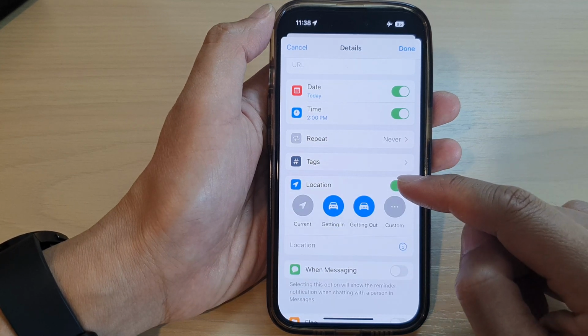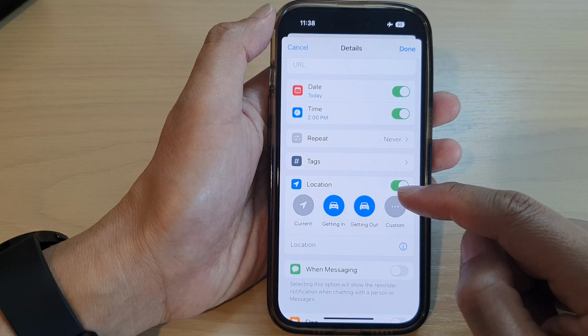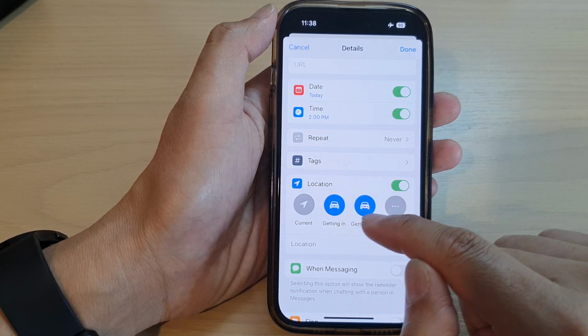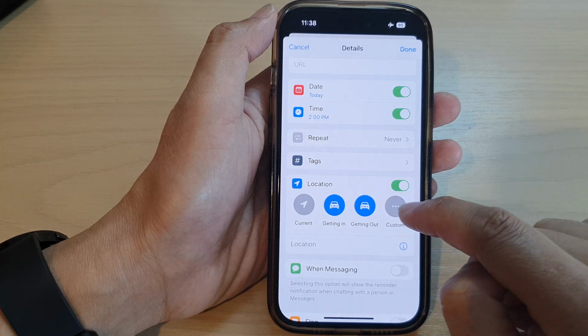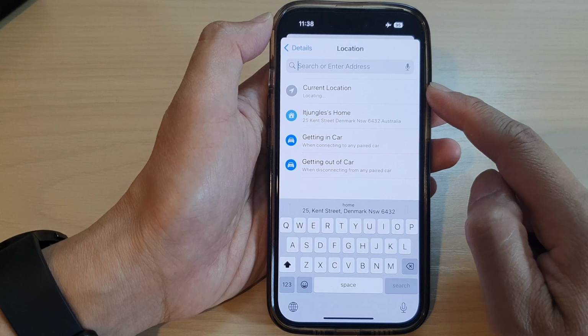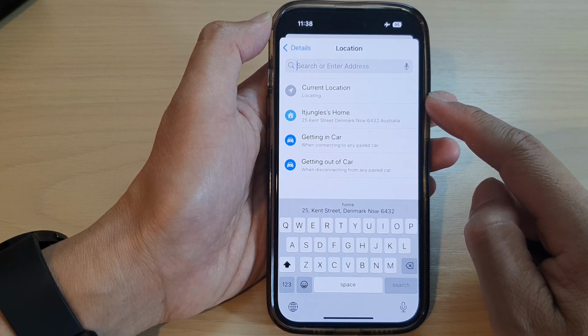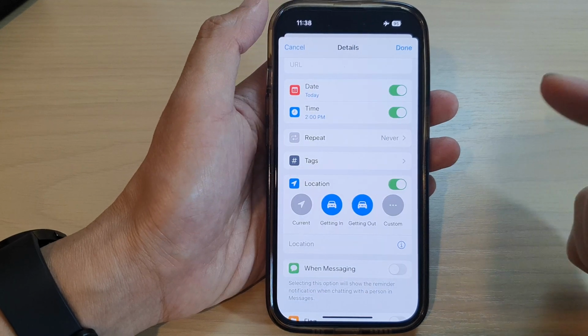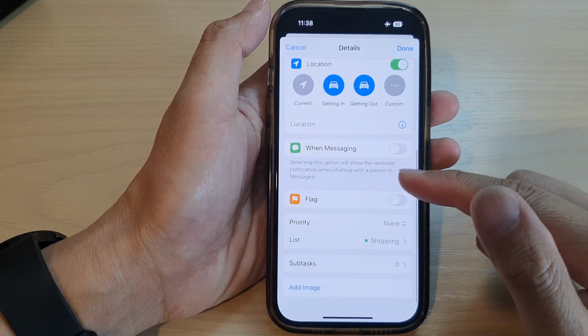If you switch it on, then the phone will remind you when you, say, get in the car or when you get out of the car. Tap on custom, which allows you to set other custom options, such as when you are getting to an address, it will remind you, or when you are leaving an address, the phone will remind you of something. You can also set other things as well.